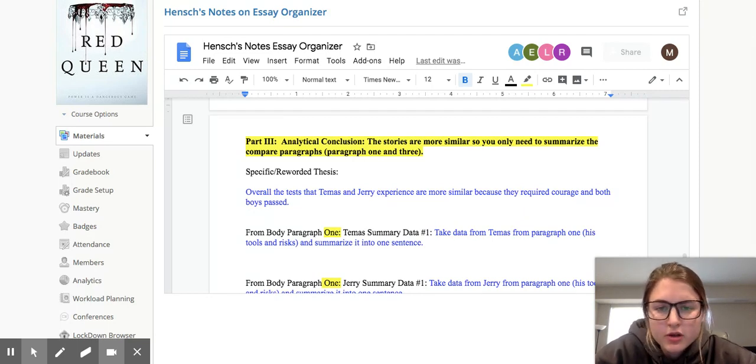All right, so on your conclusion, the first thing you're going to do is write your reworded thesis like we always do, and that is already there for you. So it's there, it's done.